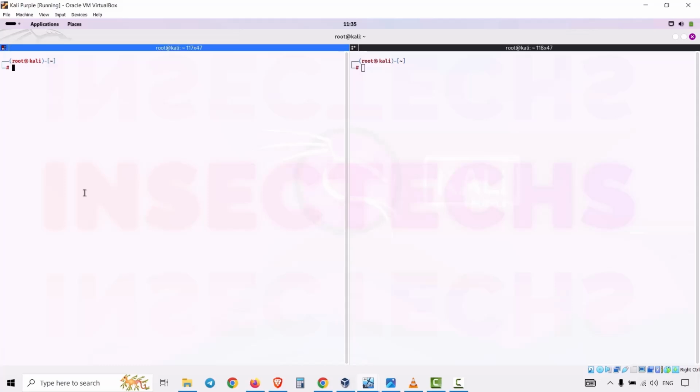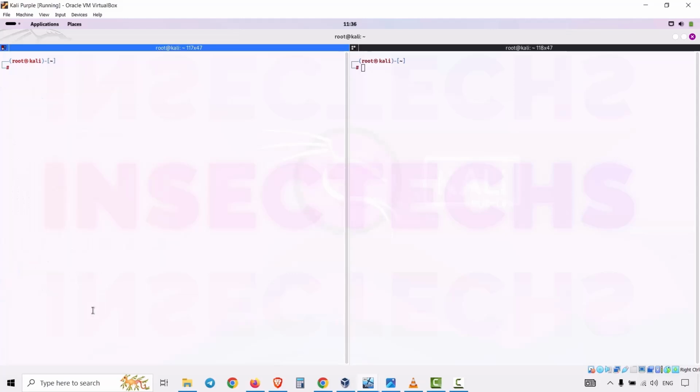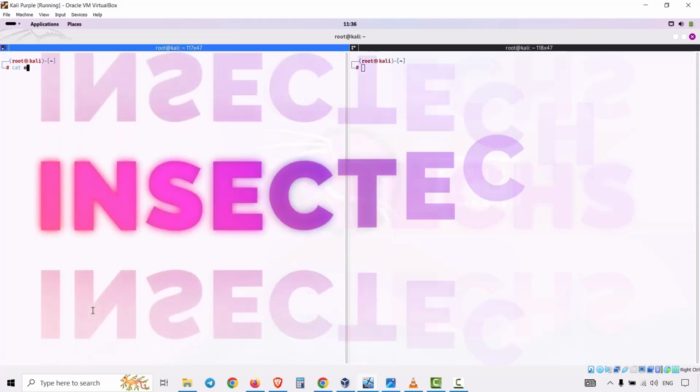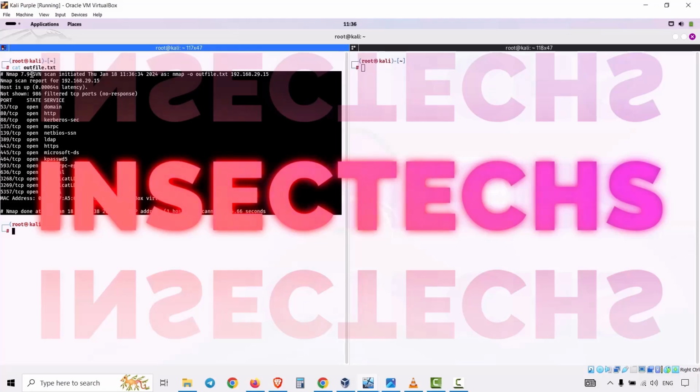Next, -o, small o, you can actually save the scan results of Nmap scanning to an external file. Say for example, nmap -o and the target IP. Hit enter. Sorry, I should mention the file name, right? outfile.txt. Hit enter. Now if I type ls, you can see there's a file called outfile.txt, and you can read the content of the file. Hit enter, and these are the scan results that you have saved to the file called outfile.txt.